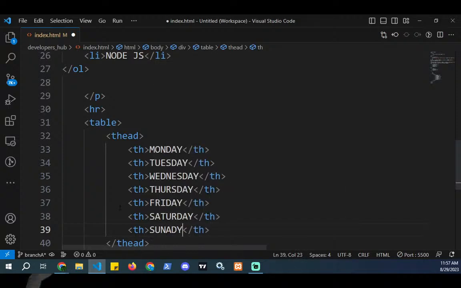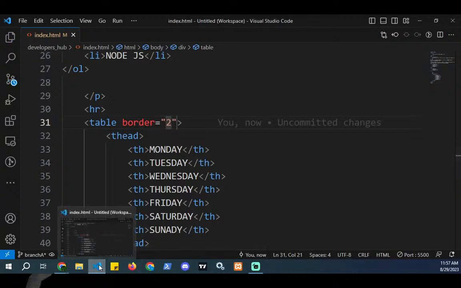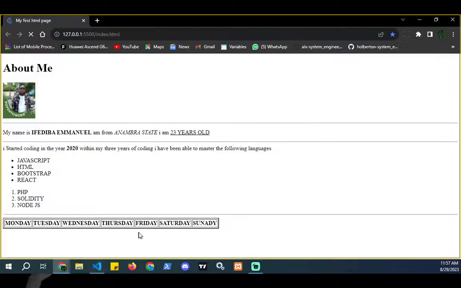So let us see, and also I forgot to add attributes to the table. So we are going to add, what do you call it, border. HTML5 no longer supports this, but the browser still does. So we're going to add 2 to make it a bit bolder than usual visually so you can see changes properly. So can you guys see it here? We have Monday, Tuesday, Wednesday, Thursday, Friday, Saturday, and Sunday.